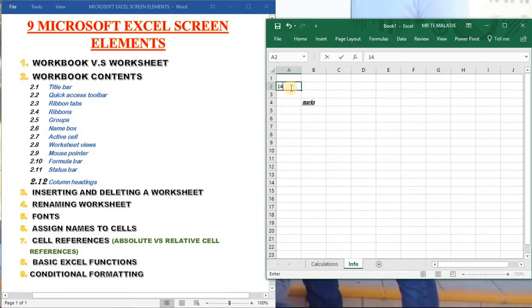Let's type 14%. So if you want to rename this cell, you can see now that we rename this cell in a name box, right? So you can see it's A2 now. You can rename it to vet. So you have renamed that cell.